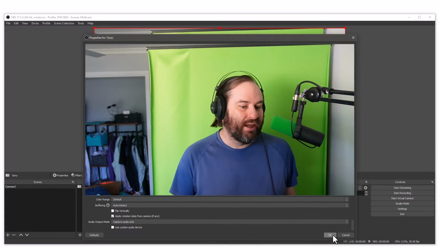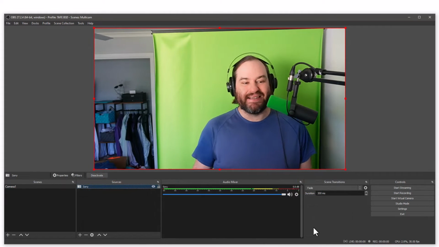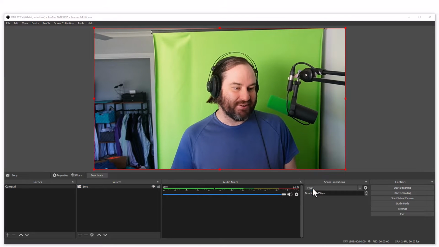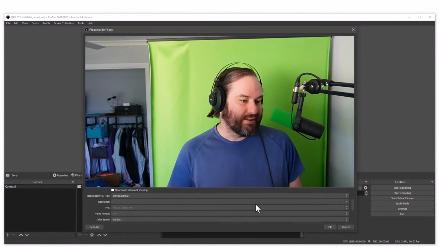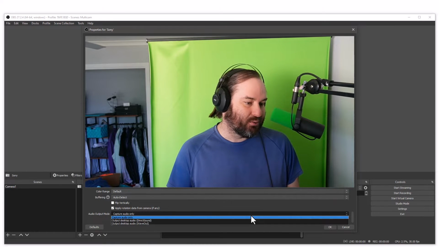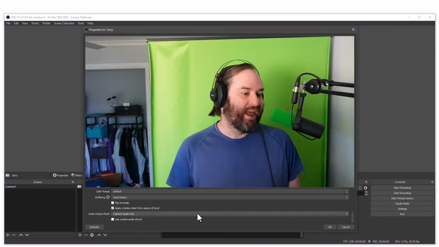Okay. So I guess you probably have a look at this and go to properties. These are Cam Links. Capture audio only. Okay, so down the bottom here, we actually have this use custom audio device. So you actually have a few options on how you can work with video and audio within OBS Studio. So I have two options.